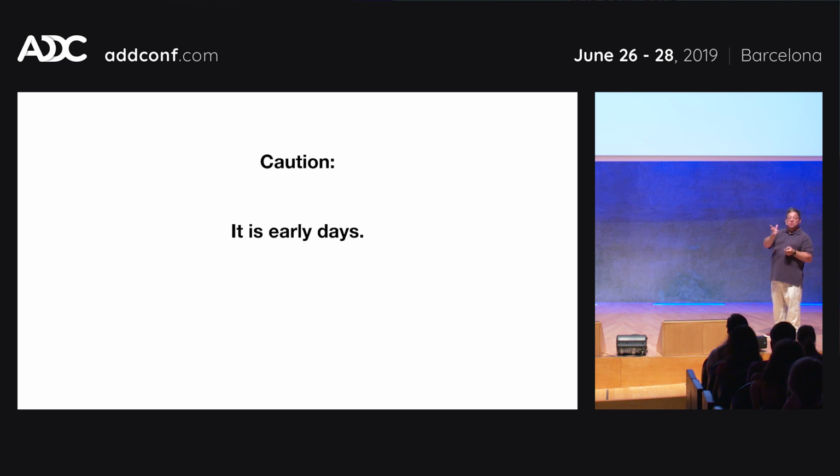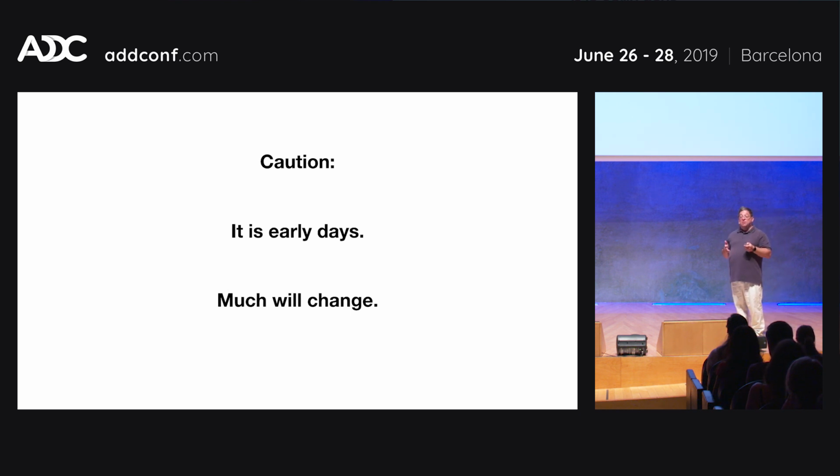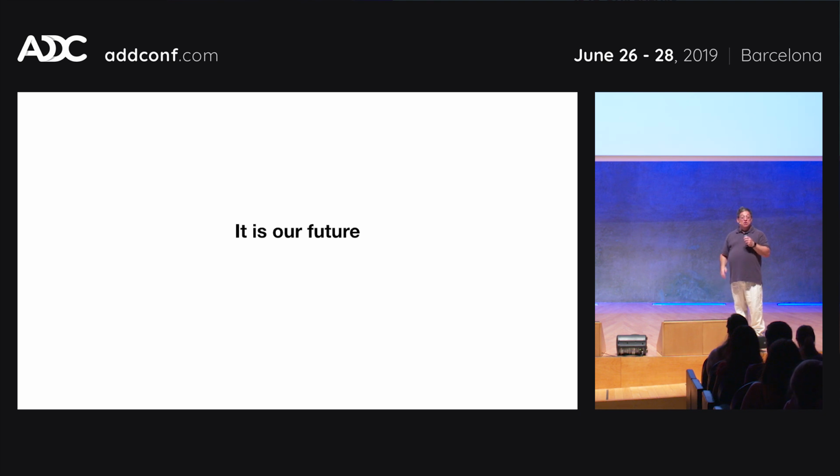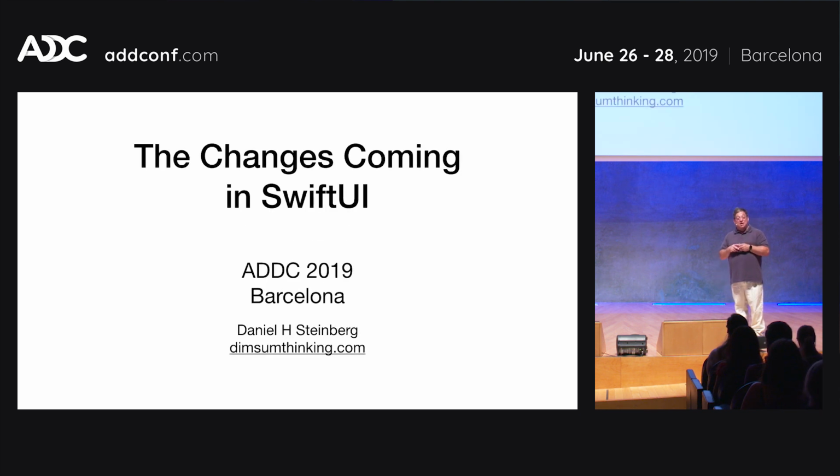So, the notation called function builder might change. The property wrappers are in the final stage of evolution right now. So it's early days, a lot will change, but whatever happens for developers, for anybody working on Apple platforms, this is our future. Apple is clearly pushing us in this direction, and so these are the changes coming in SwiftUI. Thank you.